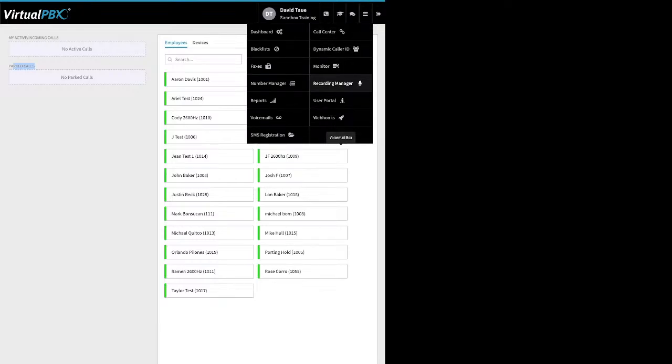Recording Manager, this opens up a new tab. It takes you to recordings.virtualpbx.com. It uses your dash login information to log in, and that is where you would view your call recordings. Right? You can download them, you can play them back, and you can delete them.